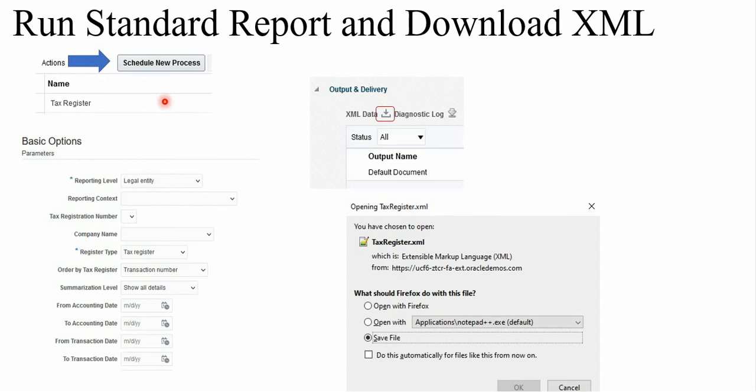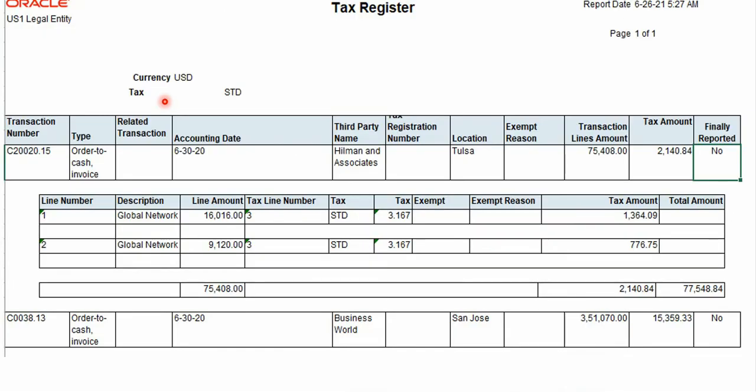Before importing the XML to Excel, let's review the tax register report's standard output. We can see here the format is very much detailed. The transaction number, party name, everything is available. So all the detailed fields are available. However, the format in which it is there is not suitable for pivoting or summarizing the columns because everything is not in the same column. So that's why we need to import this XML and first convert this unstructured data into the normal columnar format.